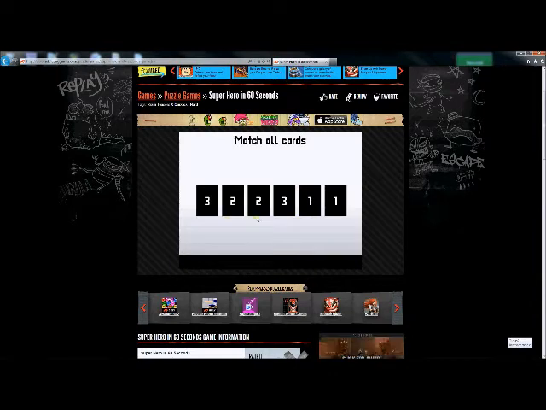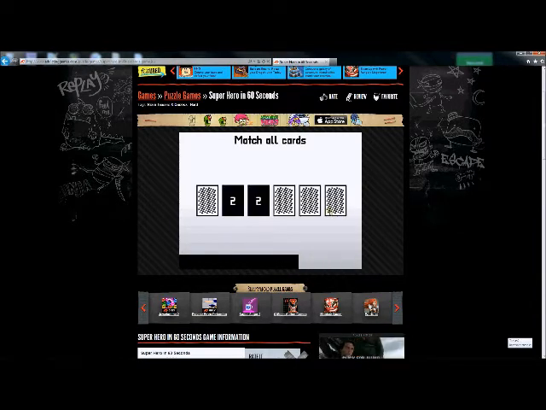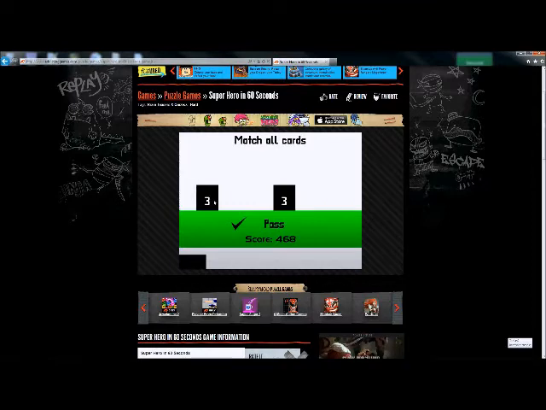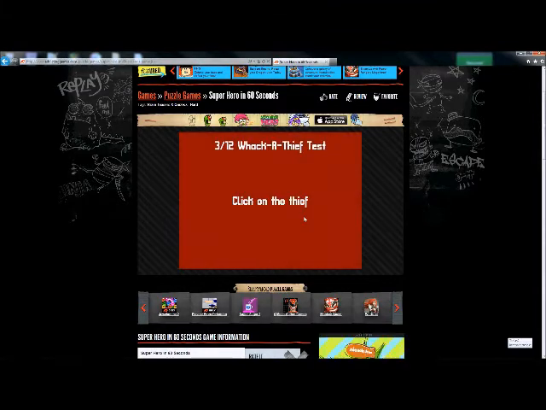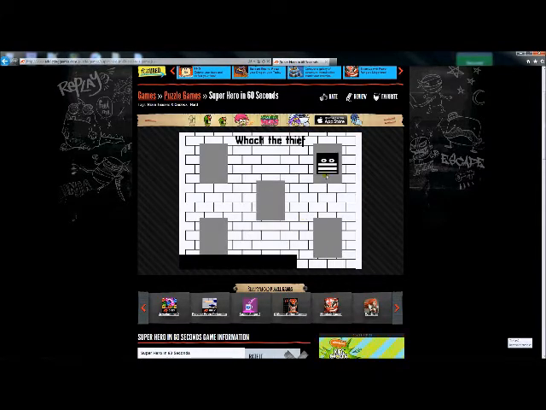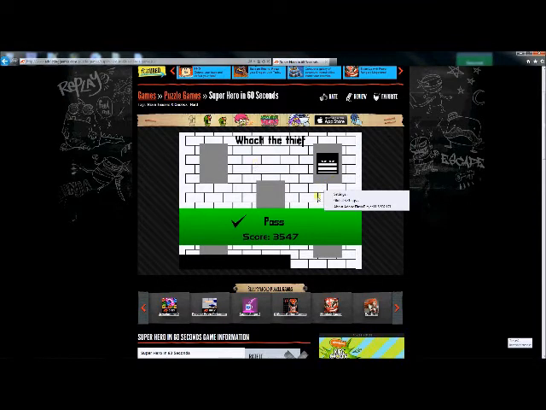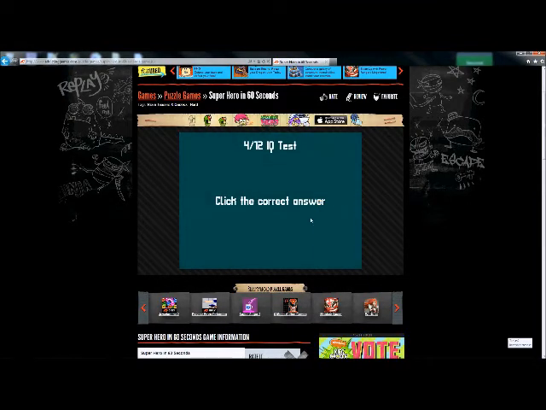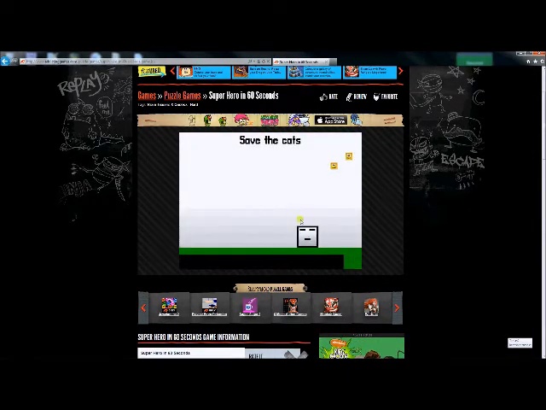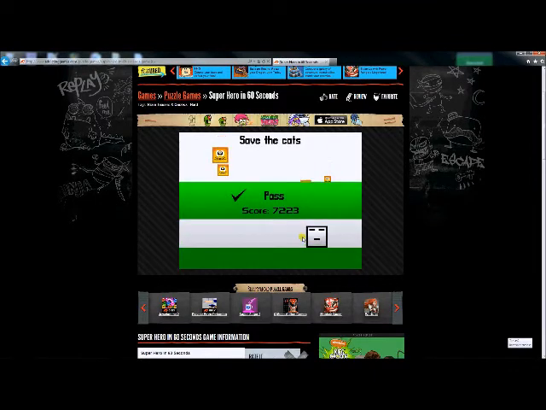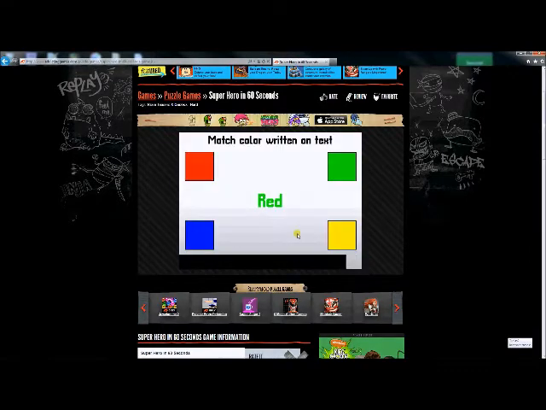Alright, match all the cards. 3, 2, 2, 3, 1, 1. 2, 2, 1, 1, 2, 3. Click rapidly. Click on the thief. Alright, that guy's a thief. Oops. Click on the correct answer. 4 plus 4 is 8. Move the mouse to collect. Poor kitties. Click the name color box. Red, blue, green, yellow.